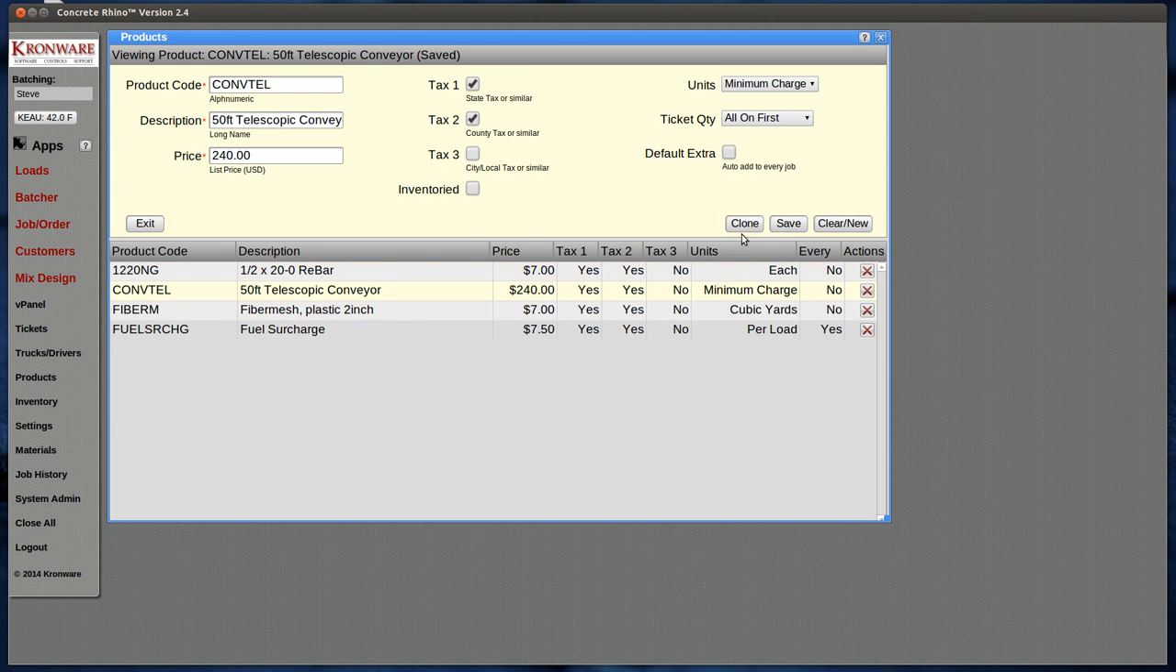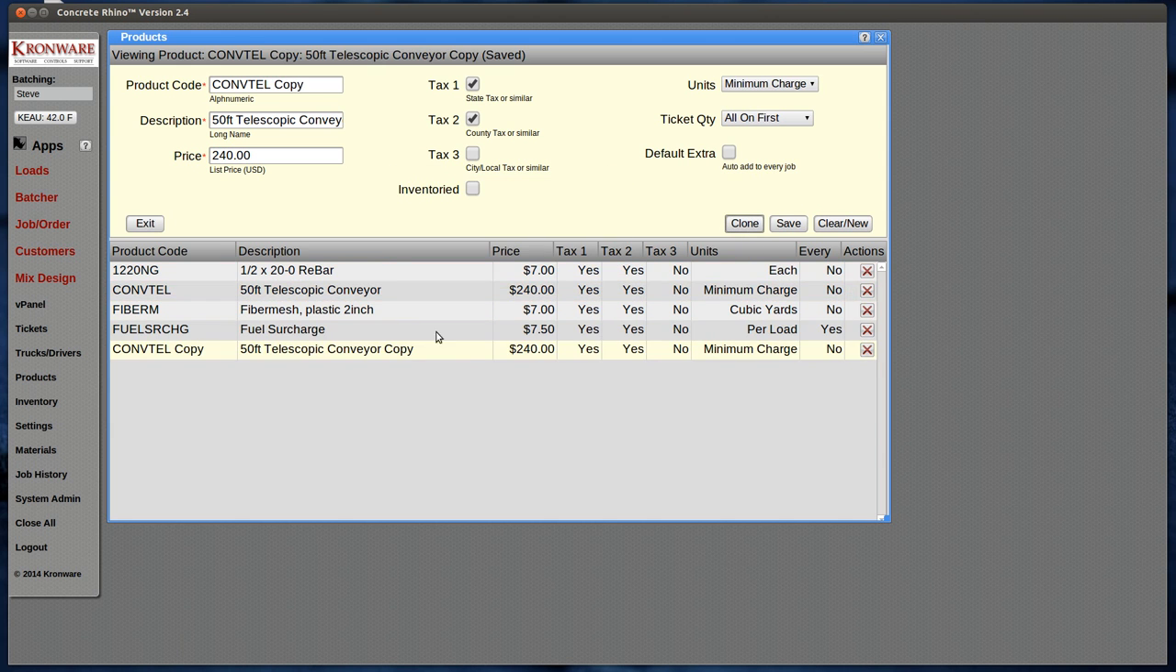So what we could do is clone this product, and we could call this by hour. Let's say an additional $80 per hour on top of the minimum charge. Tax, not inventoried. This is a unit. This could be a per hour type of thing.